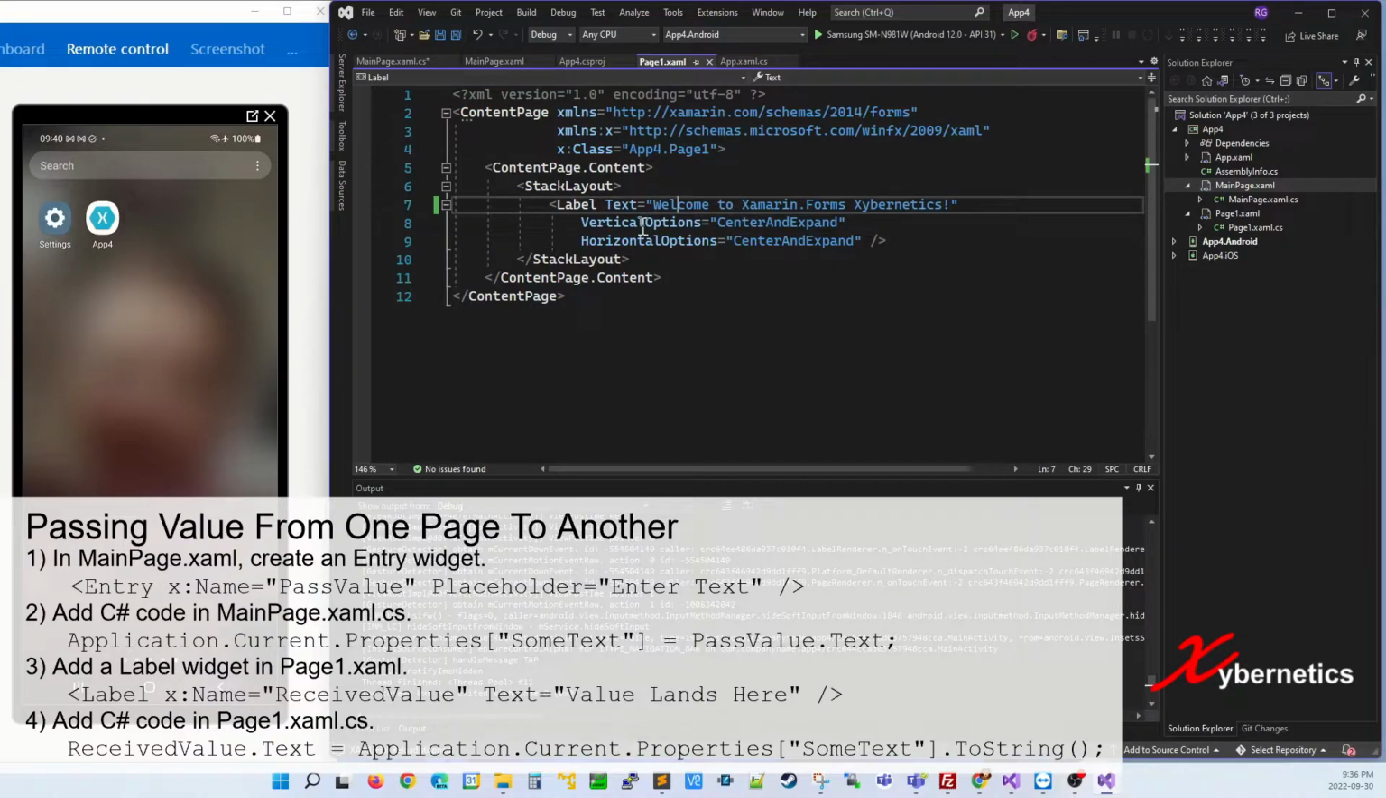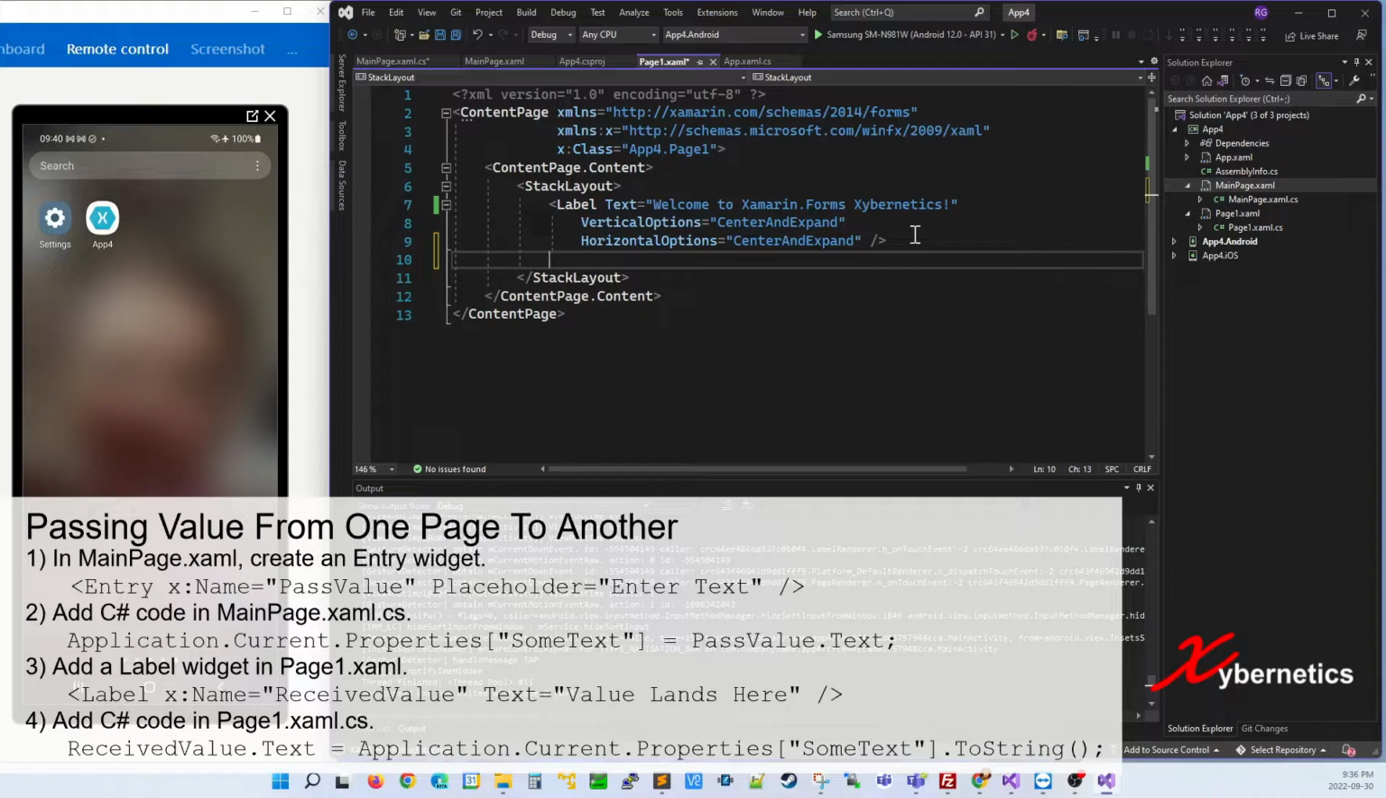And now I'm gonna go and open your XAML on your page 1, because right now there's no place to display except a label, right? So I'm just going to create a brand new label, and again, very important, I like to give it a name. And over here, maybe I'm going to call it received value. This is just a variable name, right? And a text, say I'm just going to say value to land here, something like that. So it's just a default value that will be shown.